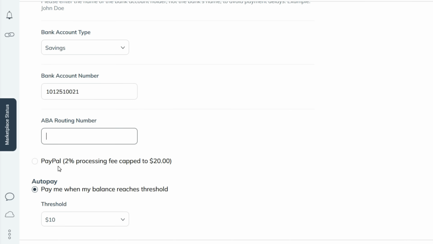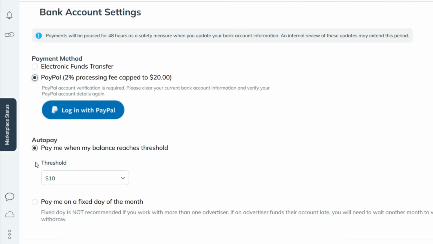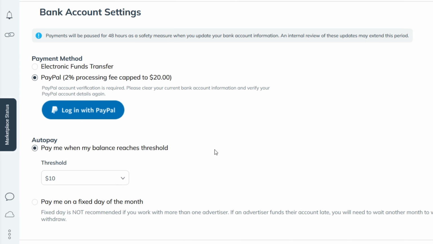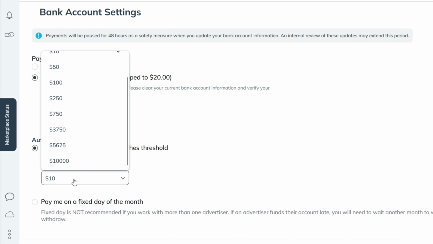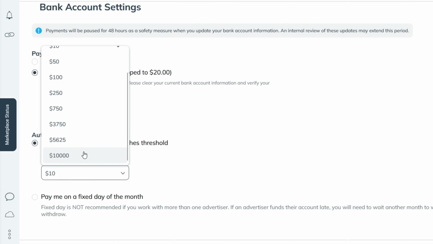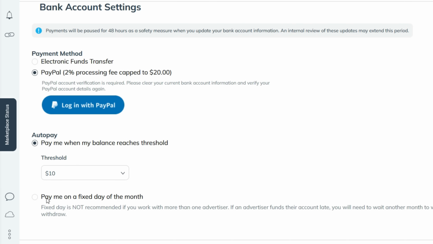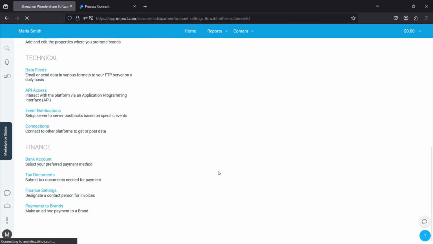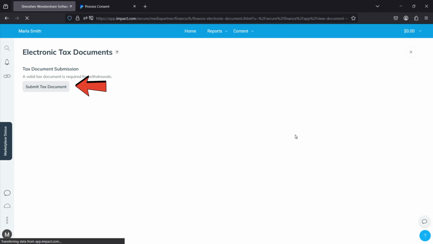The other payment method is via PayPal. A processing fee of 2% is levied, capped at $20. Log in with your PayPal account to connect your PayPal with the Impact platform. Next, set the auto-pay amount here, which means whenever the threshold amount is reached, payment will be processed to your preferred payment method. You may also go with fixed day monthly payments. Balance must be at least $10 to withdraw. You may also need to submit your tax documents, if applicable.